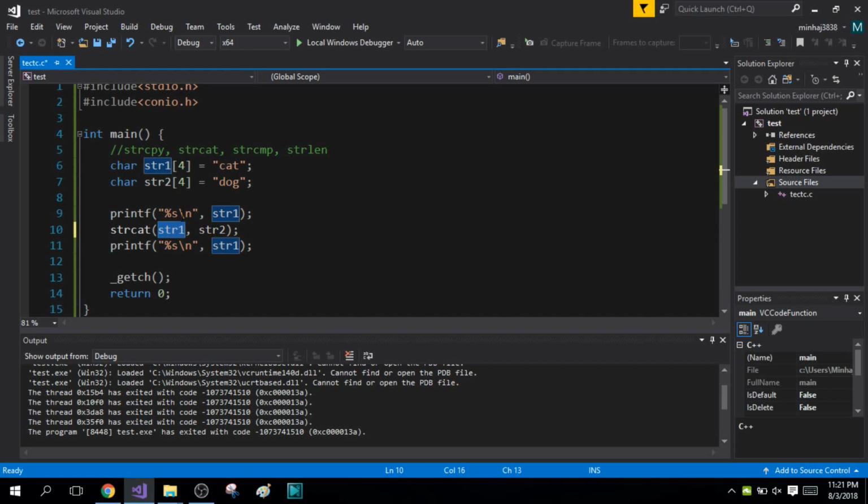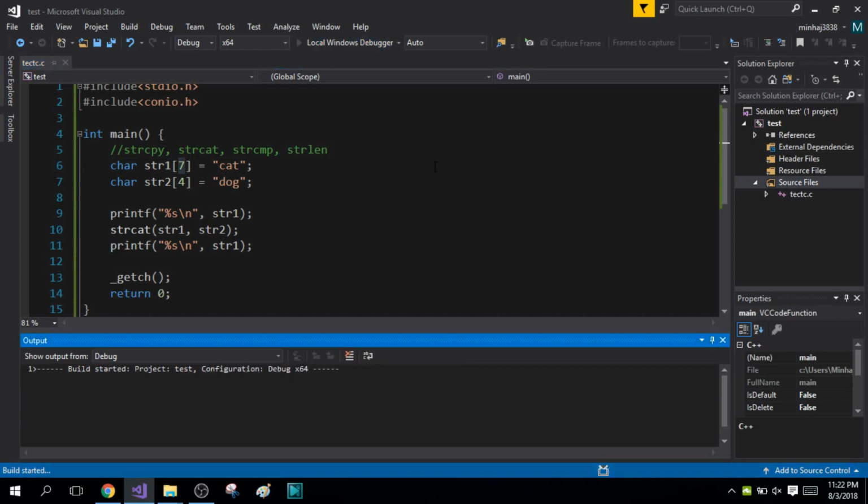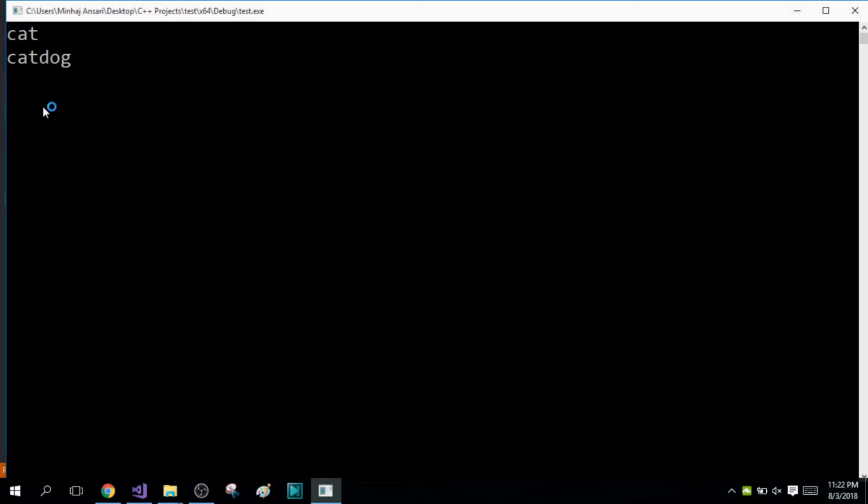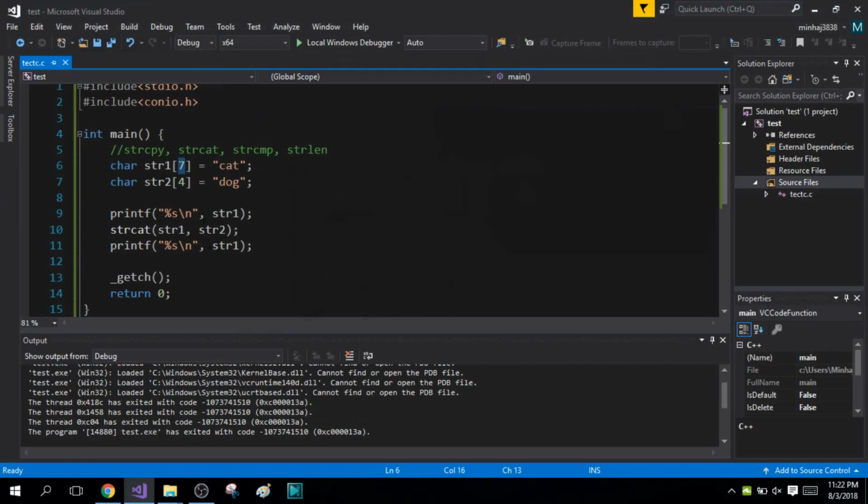Due to this, you have to change the size of your string str1. I'm going to change it to 7, because when string 2 is combined with string 1, dog is combined with cat, so it becomes catdog, which is 6 characters, and the last character is for the null character. That is why I have made the size 7. When I run the program, the first printf statement will print the original contents of the string str1, and the second printf statement will print the combined contents, which was stored inside the str1 string by the strcat function.